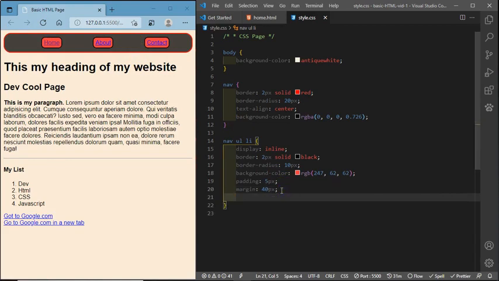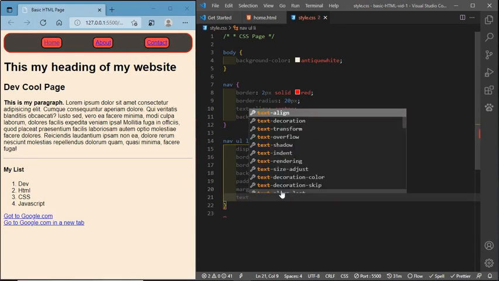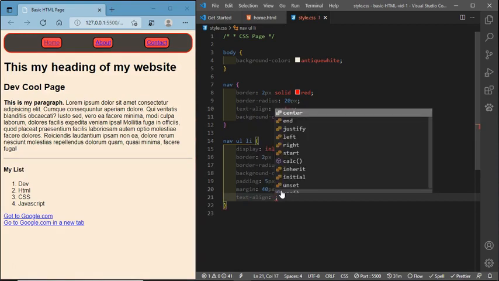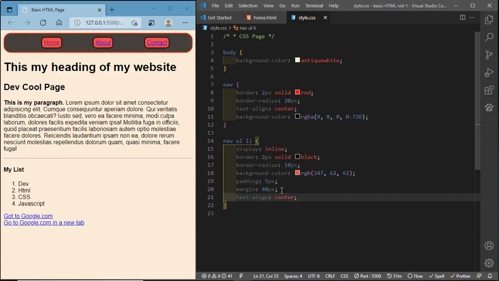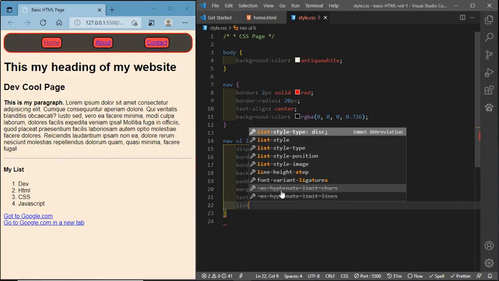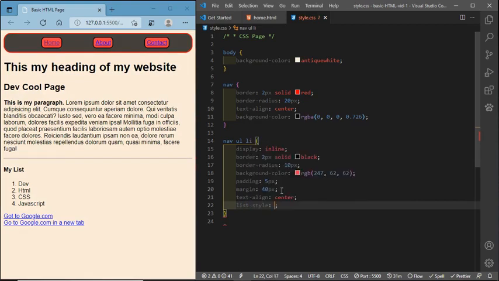Okay, so now we're going to text align here. Okay, so text align. It's going to keep them in the center. Okay, so list style will be none. Okay, and some width. We'll do 70 pixels.